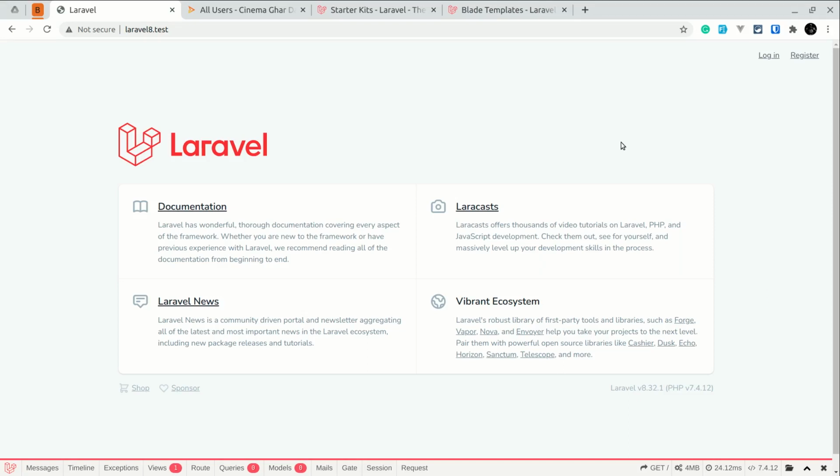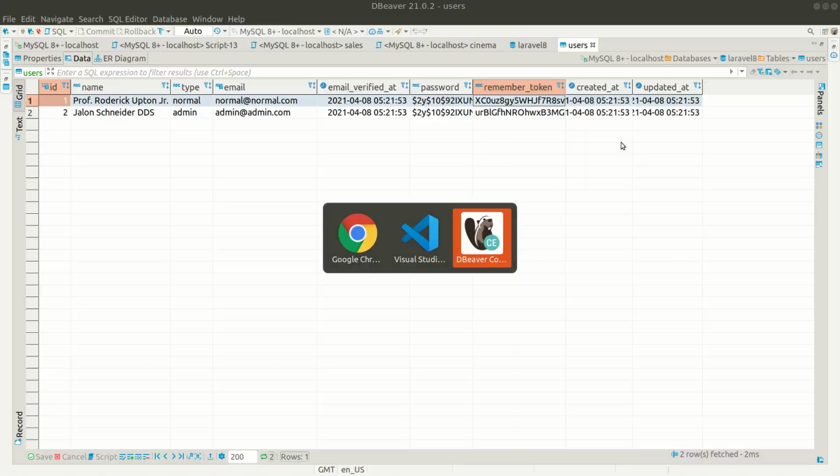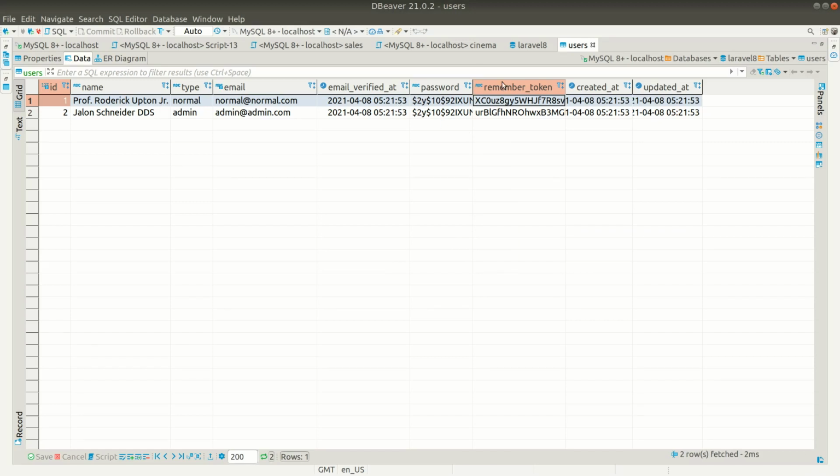In today's video, we'll be talking about custom Laravel Blade if directives. Before starting, let me show you something here. In the database, in the users table, I have this type column. And there are two users: one is a normal user and another is an admin.